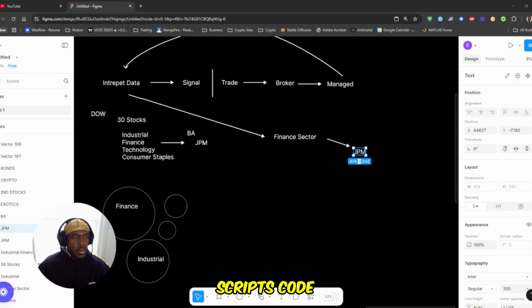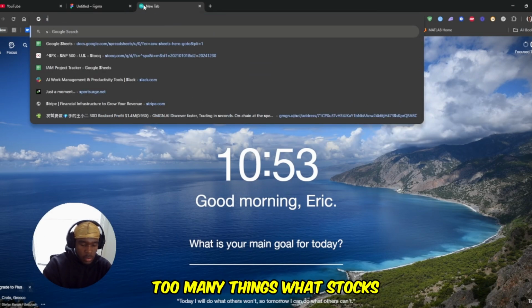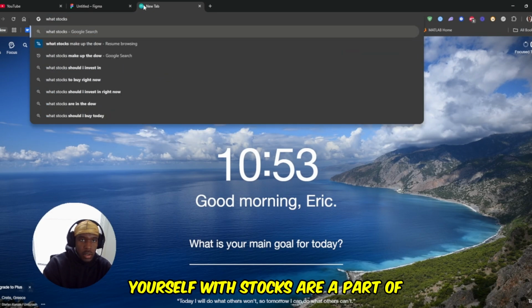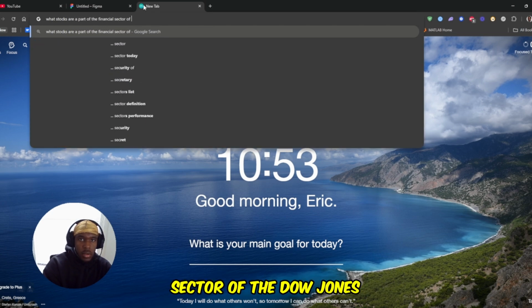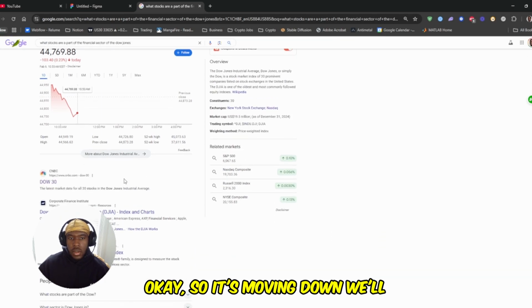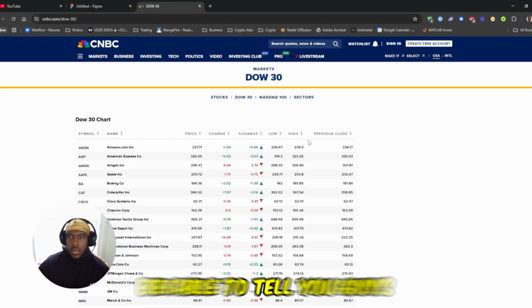But scripts, code, historical data, strategy. Let's just Google it, because I've got too many things. And this is what you can do yourself. What stocks are a part of the financial sector of the Dow Jones? Okay, so it's moving down. We'll just pull it up. Let's just see. I think by the names, I'll be able to tell you guys.